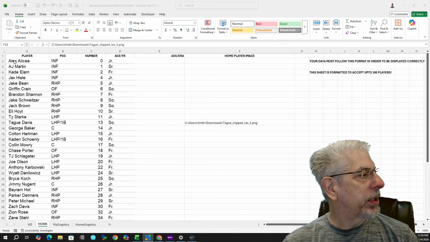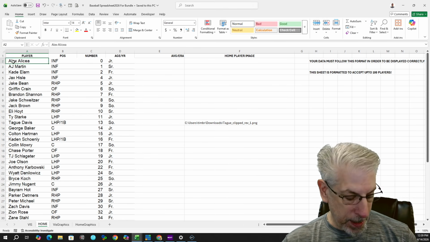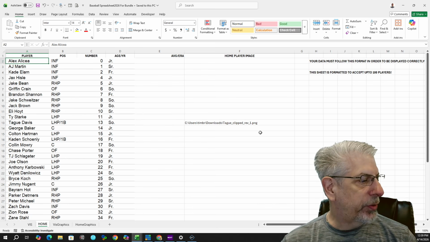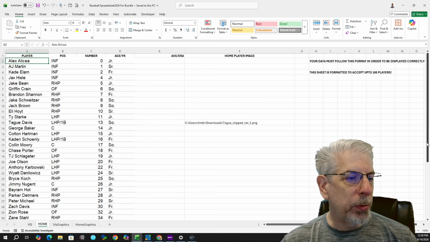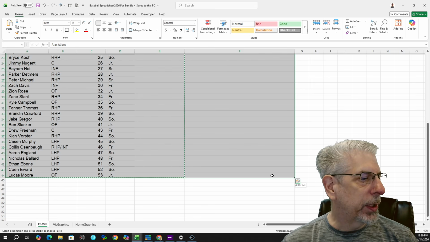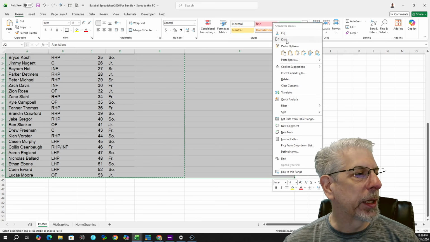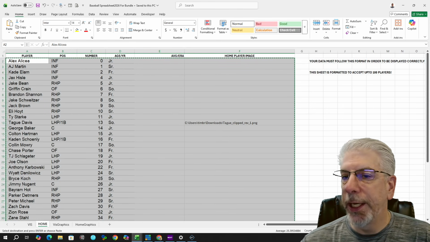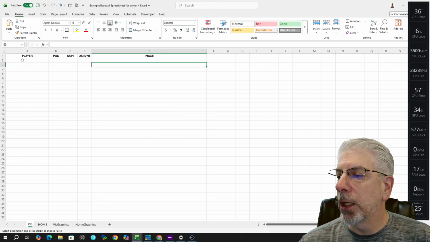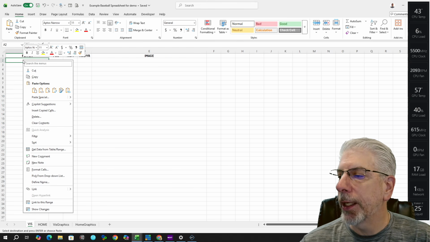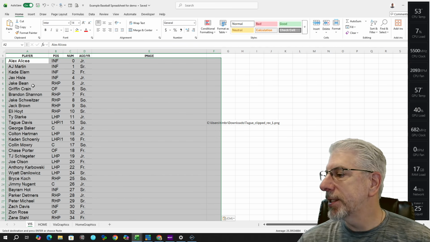I'm going to click on this first box here, and then I'm going to hold down my shift key, and I'm going to go down to the end of where we have data, because we need to make sure we include the image as well. So now we're going to right click and copy, and then we're going to bring it over here, and we're going to click on this box right here, right click and paste. And you can see what it did.